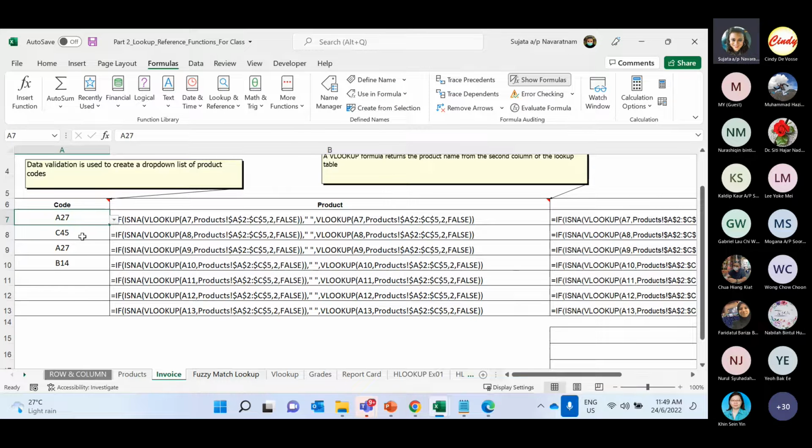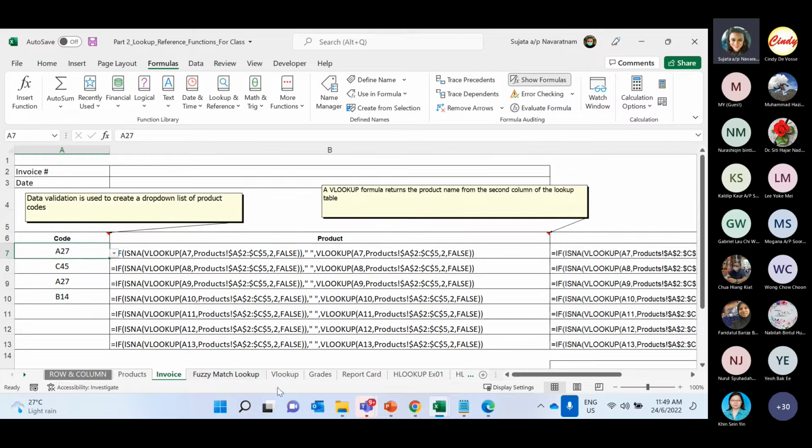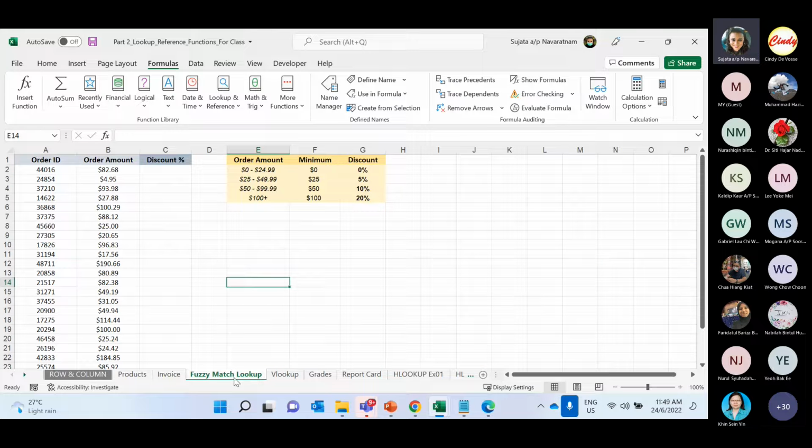Yeah, so data validation is something that I feel many of us will find useful, especially when we work with repetitive data that you have to populate over and over again, and you want a drop down to help you do that instead of keying it in over and over. Okay, so next we're going to move on to fuzzy match.